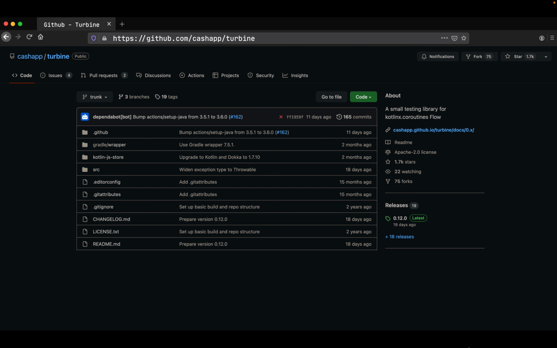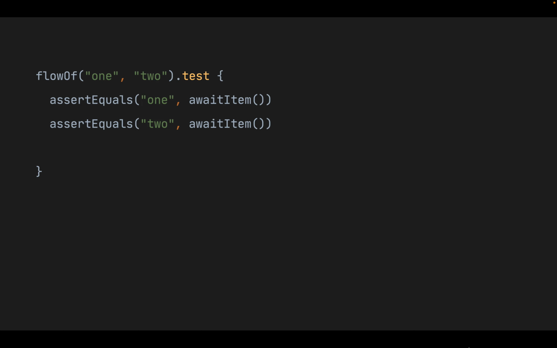There's a library that you could use called Turbine. Turbine is a library for testing flows. So how do you use Turbine? Turbine can take a flow like this. Suppose you have a flow that returns 1, 2. This library provides you with a test extension, and in there you could do assertions. So you could do assert equals, and then grab an item from the flow, using the await item method. And then you could also make sure that the flow has completed by using the await complete method.